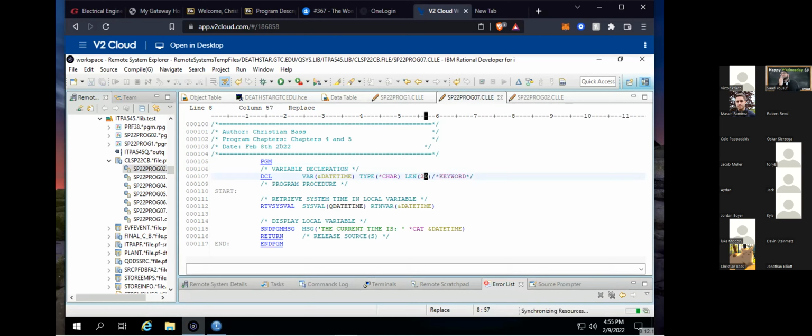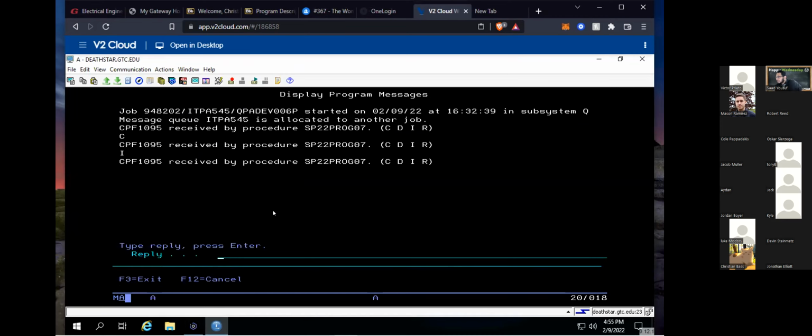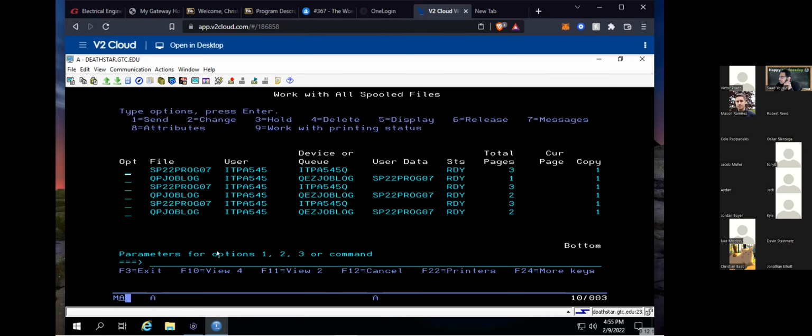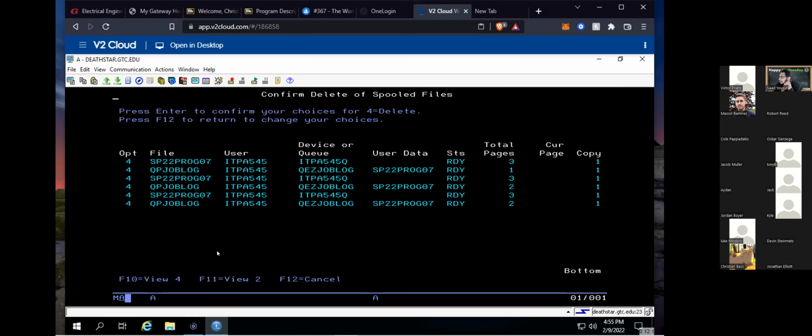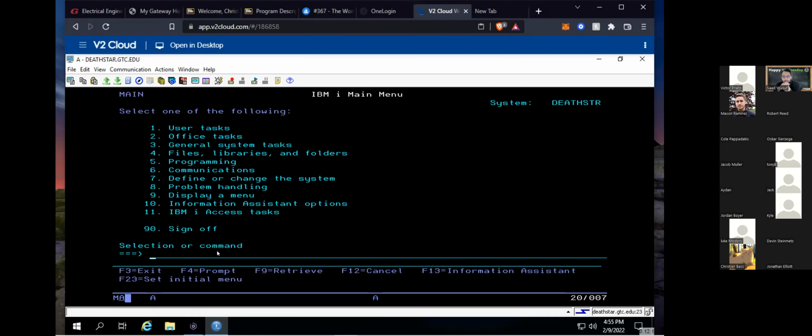Okay, save the changes, recompile. And then hit F3, yeah, and F9. Press F9 and hit enter. Hit I again. Okay. Type work spool file. Enter. Okay, delete all of these. Enter. Okay, F3. Go back to your source code. Maybe I missed something else.